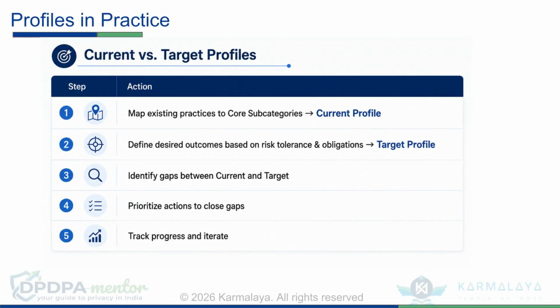Profiles are where the framework becomes actionable. A current profile documents the privacy outcomes you're achieving today across the 100-plus subcategories. A target profile documents the outcomes you want to achieve based on your regulatory obligations, risk tolerance, and business objectives. The gap between current and target drives your action plan.